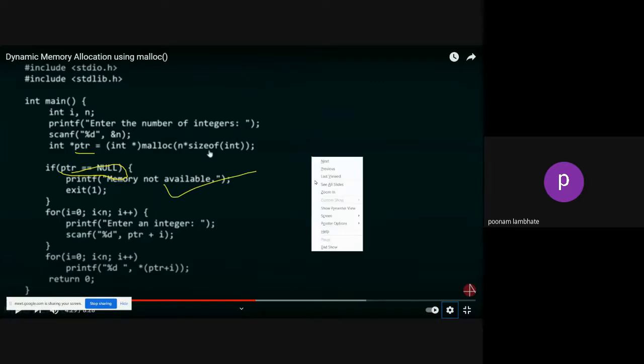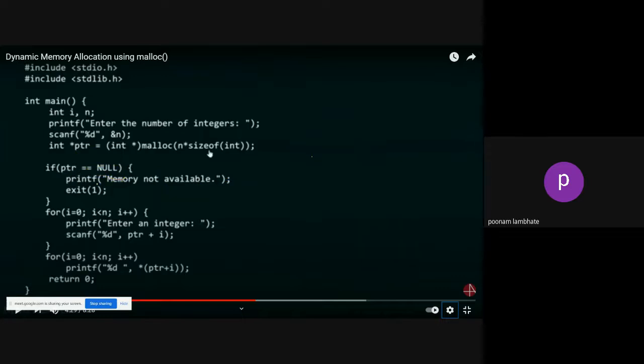If it is unsuccessful, then what should happen? You should print out some message just for your knowledge or understanding that memory is not available and exit from your program. But suppose ptr is not null, meaning memory allocation and reservation is successful. That time the if condition will not get executed, and you will not exit from the program.